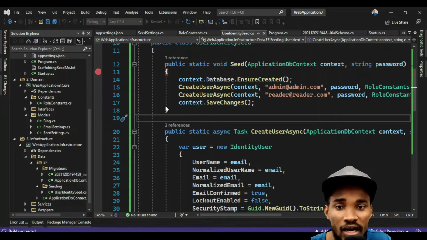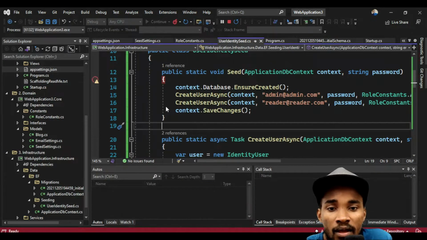So let's see what we have now. The breakpoint should be hit anytime now. Come on, do it.